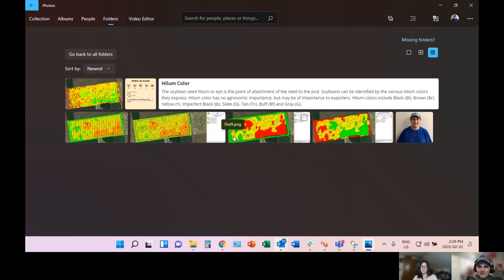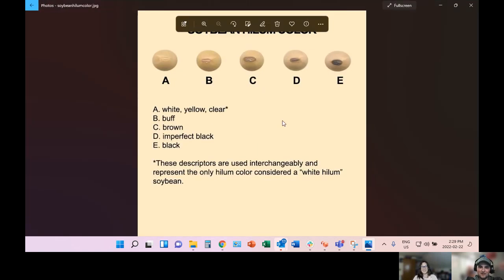So the big thing I wanted to discuss today with IPs is the difference in hilum color. And you're probably wondering what the hilum is. This is a cool chart that shows the ranges of colors and where it is on the grain. So the hilum, the eye type thing, on most conventional soybeans is either D or E for the most part, black or imperfect black. So they have the black hilum there.